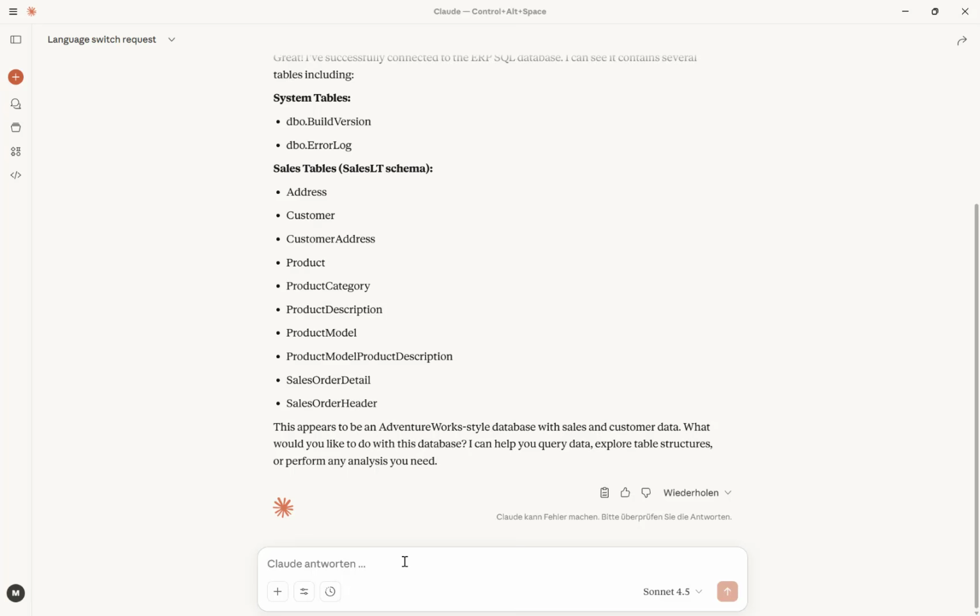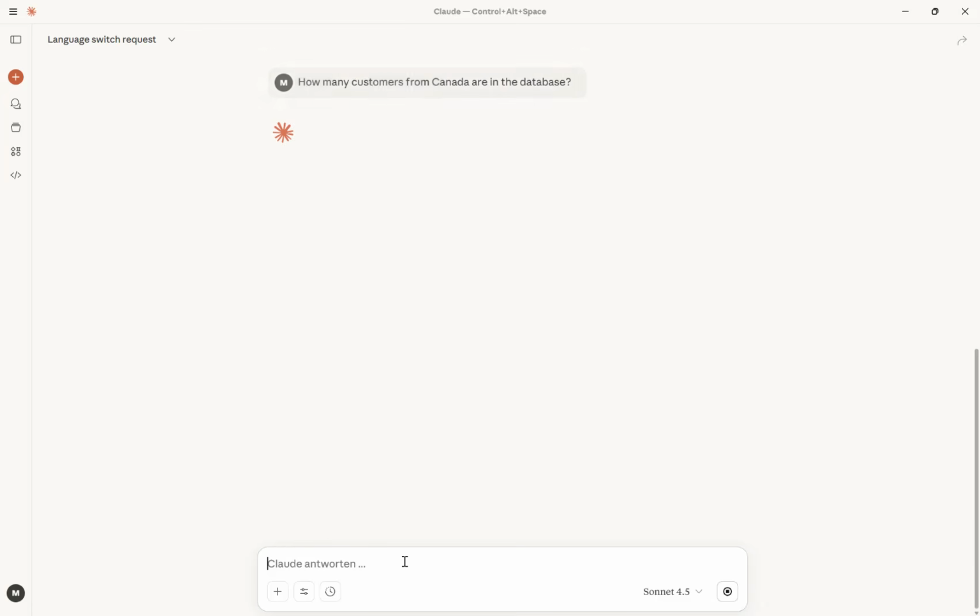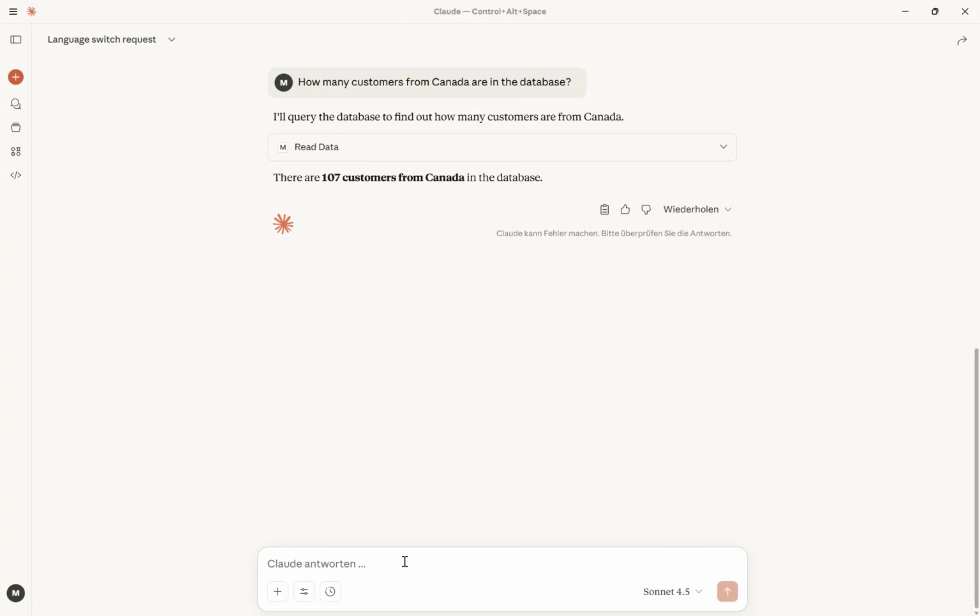Now we can start asking questions directly, like how many customers from Canada are in the database. And now it should look at the customer address and the address table, create a SQL query, and return the number of records. And it says we have 107 customers from Canada. Well, okay, this is fine.